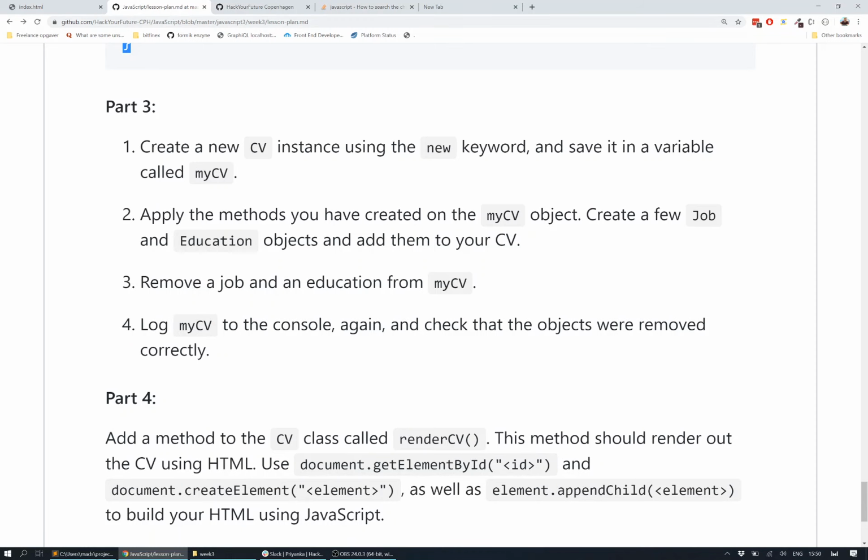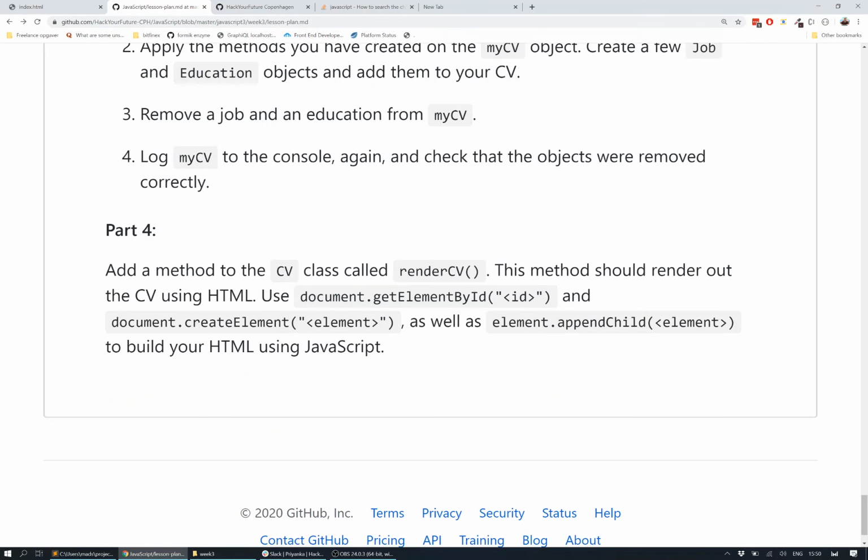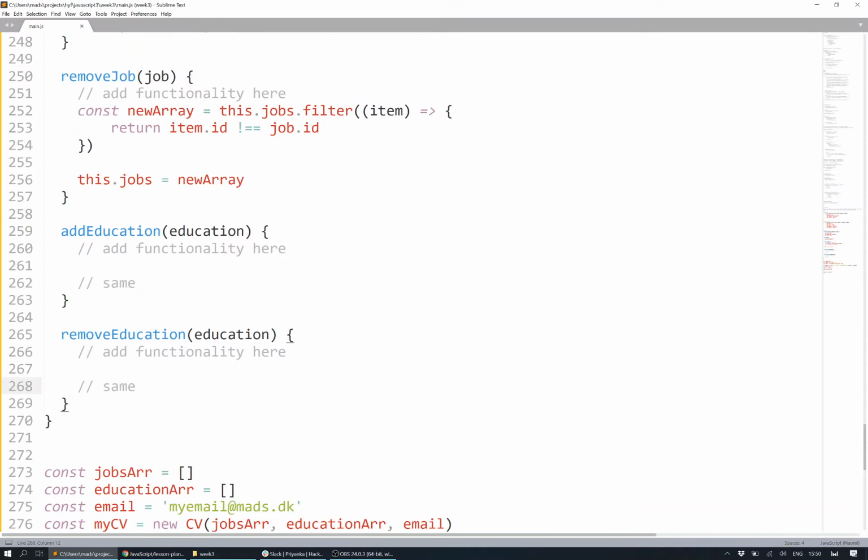So, what else do we have to do? Render. Add a new method to the CV. How many did this one? A few? No? Remember I showed you before when we did the example I made a render method? No, no one remembers. That's fine.